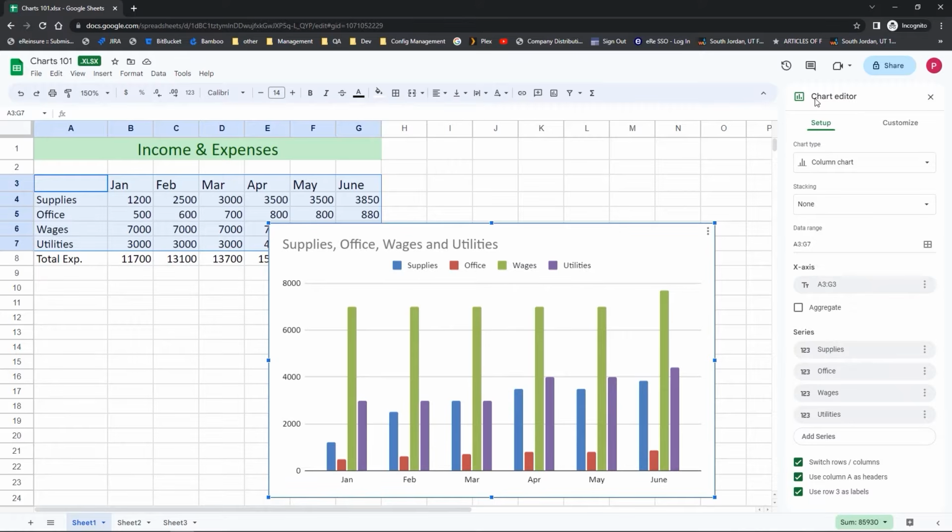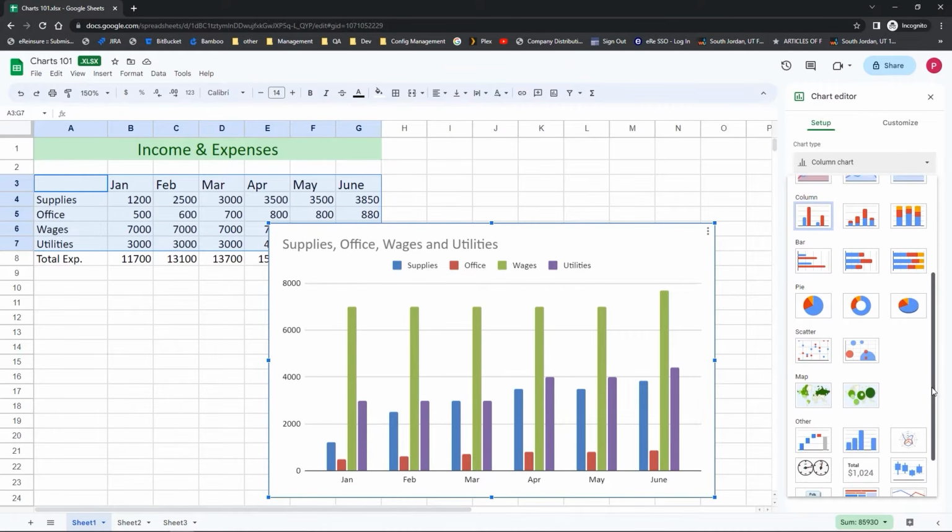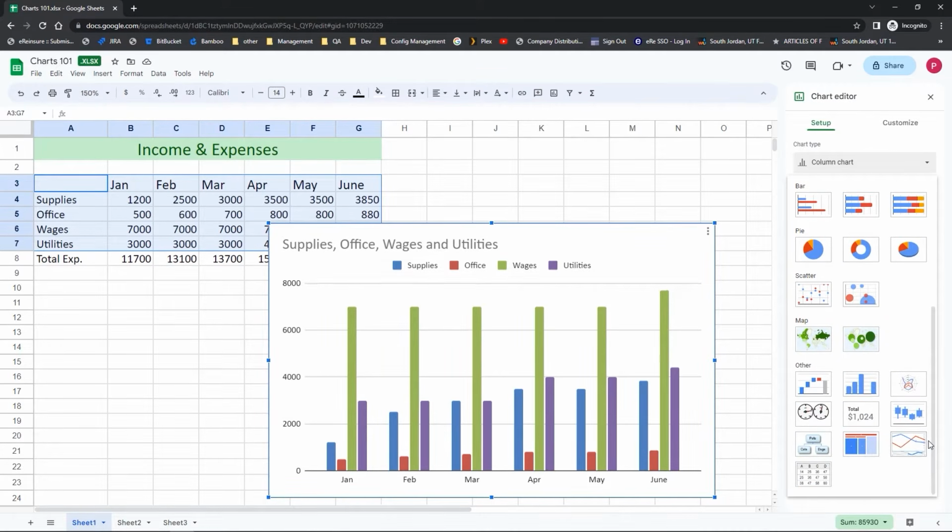Now I can change my chart type immediately by coming right to the very first item under the chart setup tab. These are the different chart types. You have line charts, area charts, bar, and bubble. Just keep scrolling down, and then specialty charts.